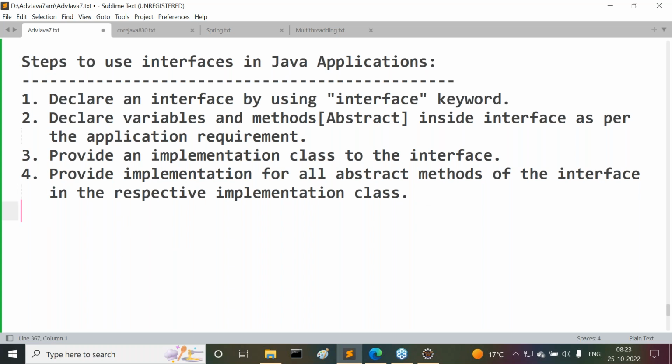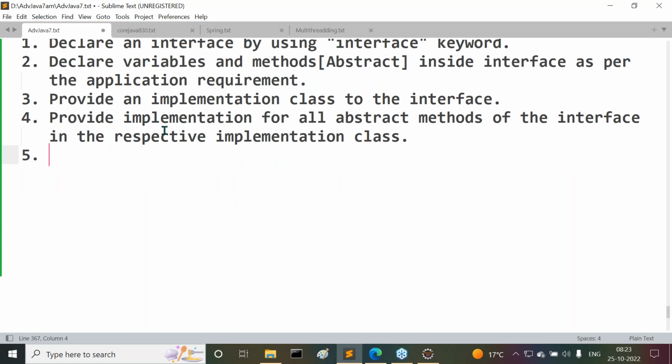That is one thing I am telling you now. Next one, observe carefully. After declaring the implementation class and providing implementation for all the abstract methods inside it, what do we have to do? Declare a main class with the main method.